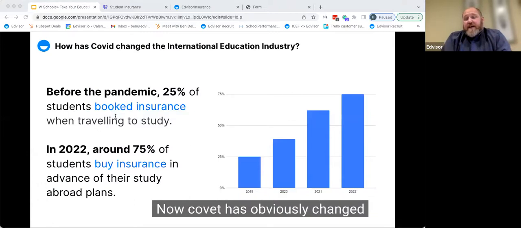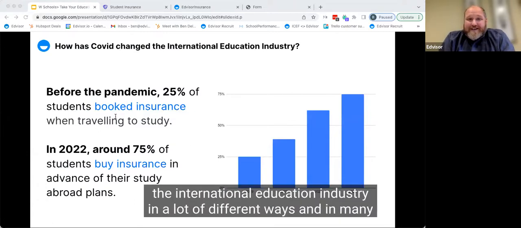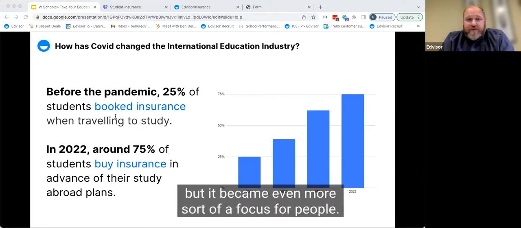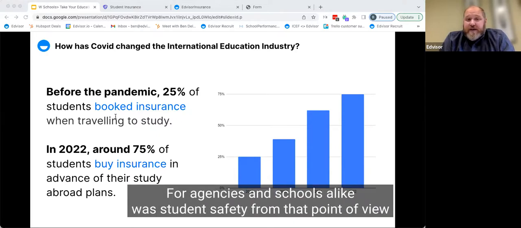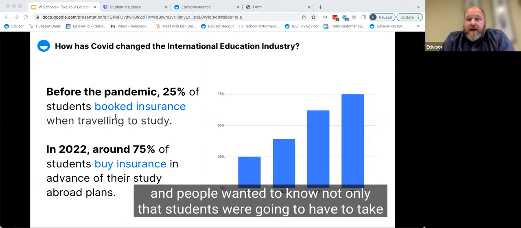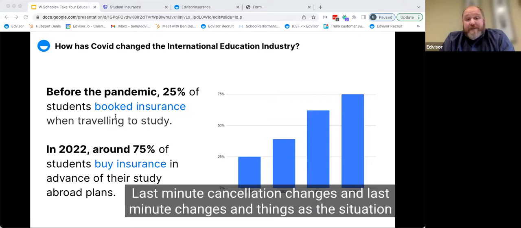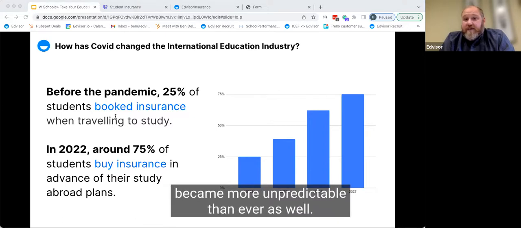Now, COVID obviously changed the international education industry in many different ways. But one of the things that we found was paramount before, and became even more of a focus for agencies and schools alike, was student safety. People wanted to take into consideration their customers' health, but also COVID coverage, last minute cancellation changes, and last minute changes in things as the situation became more unpredictable than ever as well.